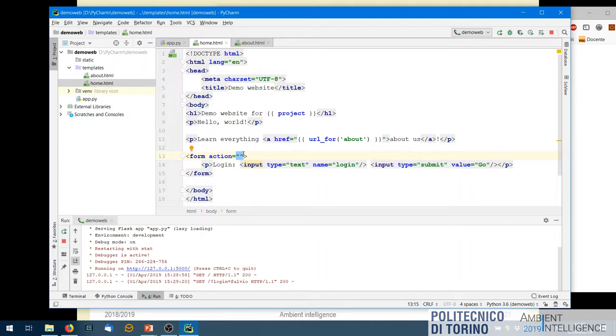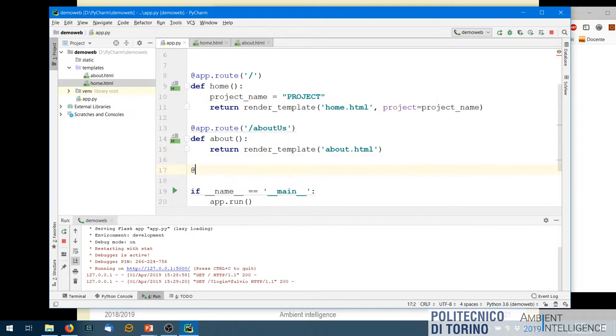For processing the form content, we need to have a page that will be able to process this data. So we define a new route called maybe login. And we define a function login. Where we must validate in some way the data and check it's correct and so on. And then do some action afterwards. Generate a page, a response page.